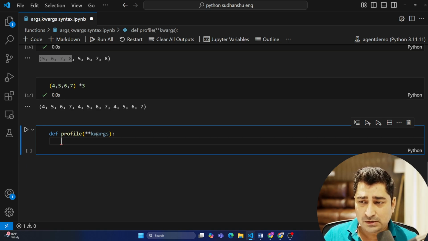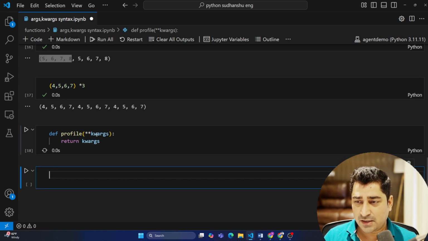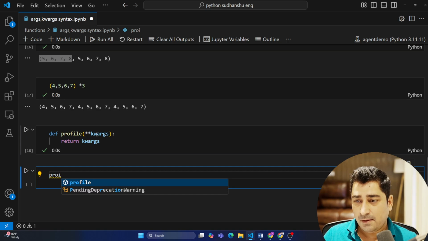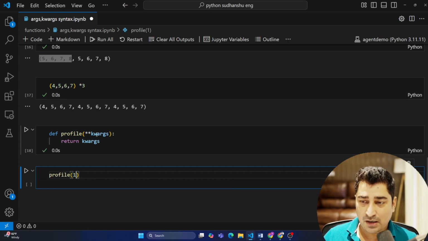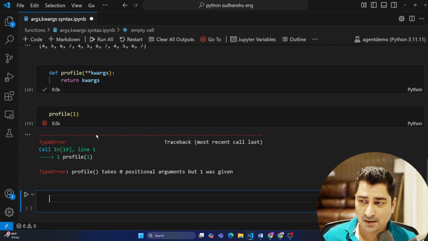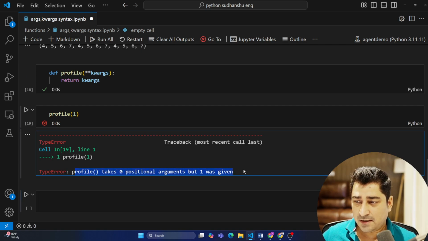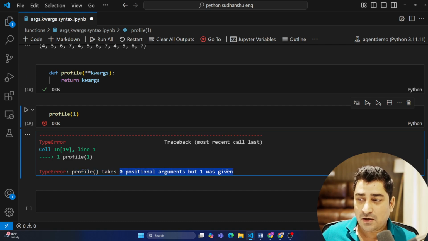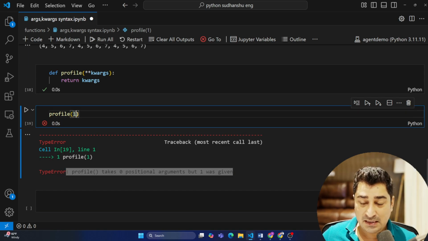Now, this is going to take any number of key value pairs, right? And whatever key value pairs it takes, I would like to just return them as of now. So if I call the profile function and pass maybe just a number, it is not going to accept it. Profile takes 0 positional arguments, but 1 was given. So it was expecting 0 positional arguments, and you have given 1.